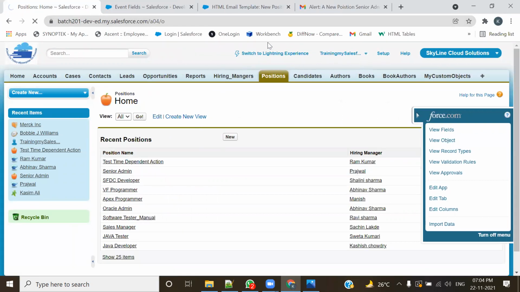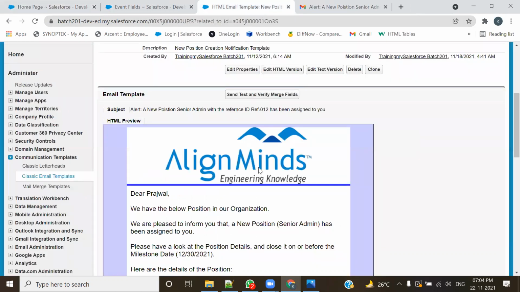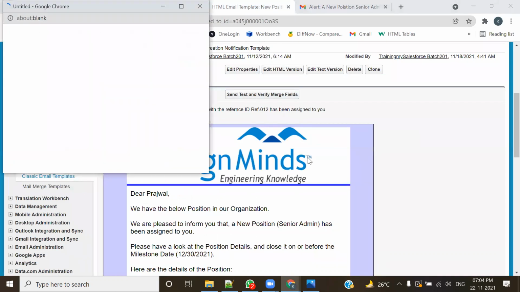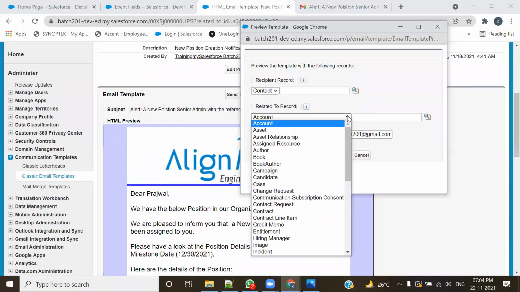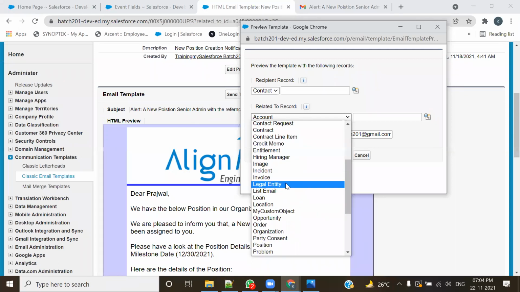Let's go to the setup object. Okay, send, test, and verify once again. Let me try to find every object name over here. Let me find the lead's name. Is the lead here? No. Does that mean lead is not related? No, lead is related. Lead is related to task and event. Why is the name of lead not here?